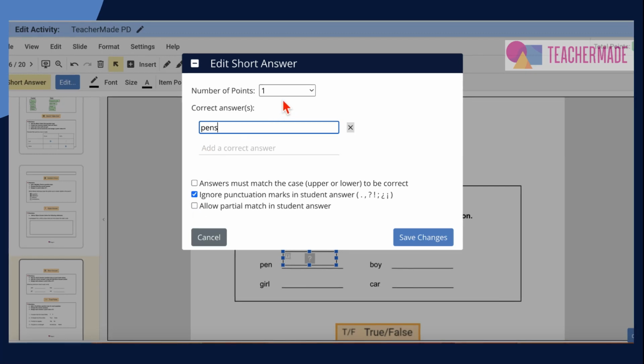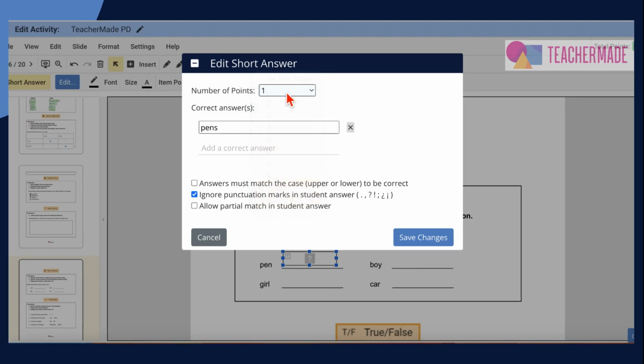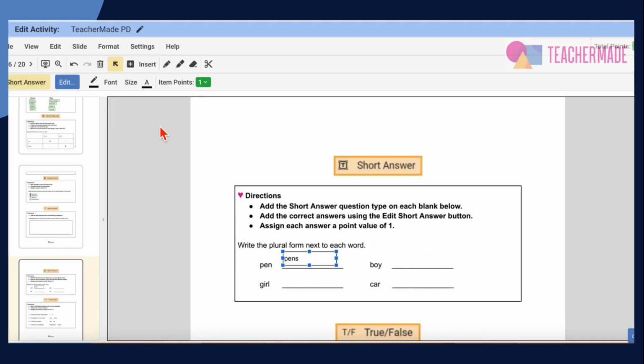On this screen, you can also choose how many points you would like the question to be worth. Each short answer can be worth anywhere from 1 to 10 points, or you can choose not to score it. And then when you're done, hit Save Changes. On your menu bar, you can choose what color you would like the border to be, what font you want to use, the size of the font, and also the color of it. And you can also set the item points from your menu bar.